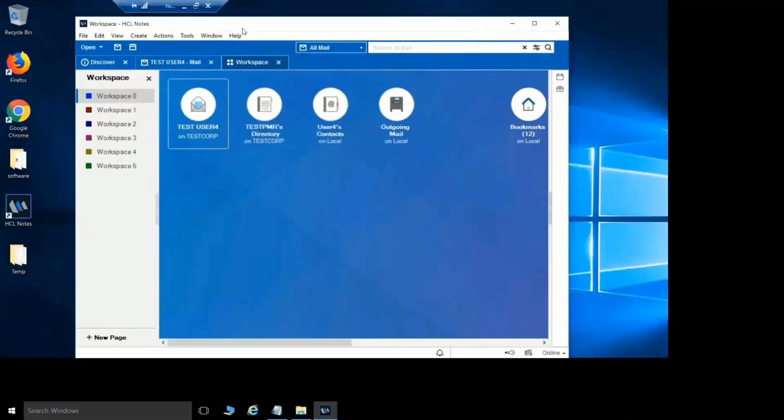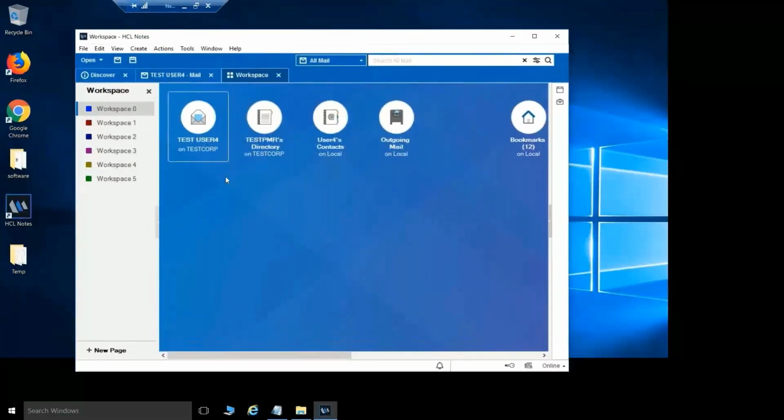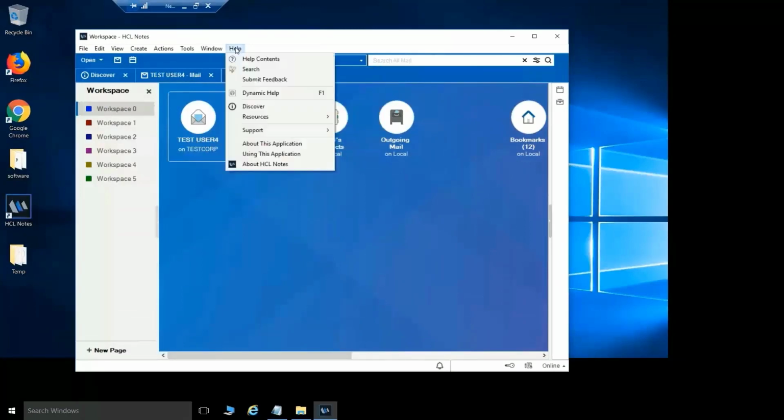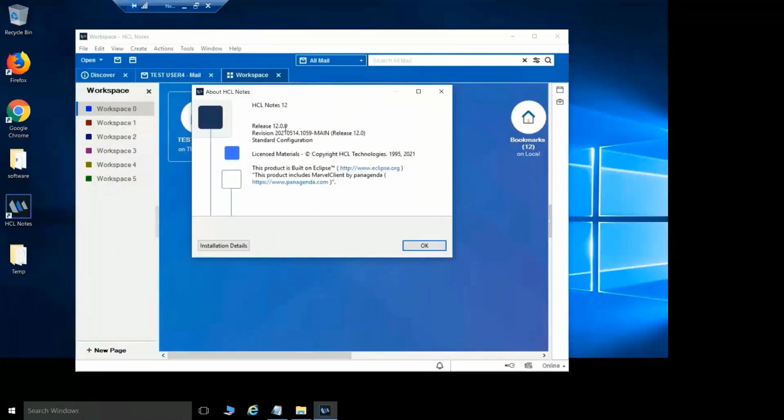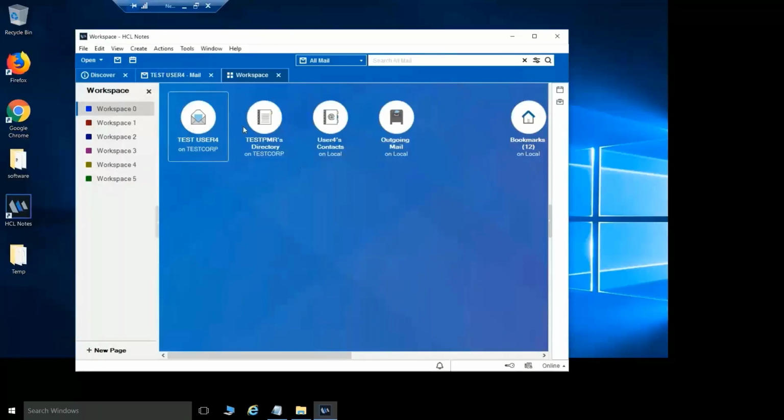In my test machine, I have already created Notes V12 Workspace and I already configured it with my user. You will find the version for Notes release 12.0. You will observe that there is no extra circle on this database just because there is no replica. So we can assume that this database is a single database on this client machine.